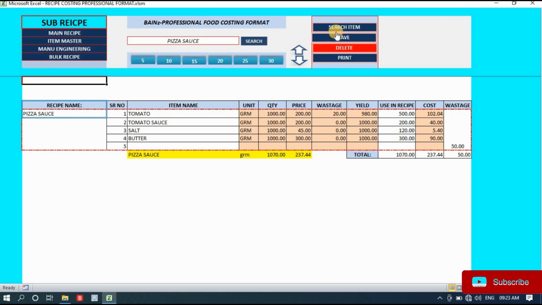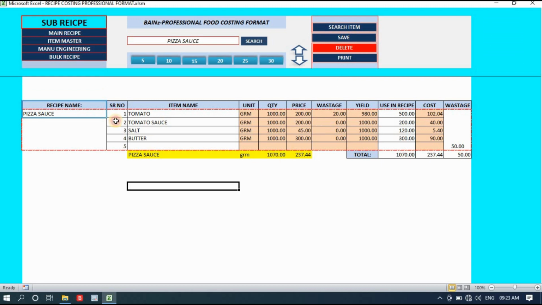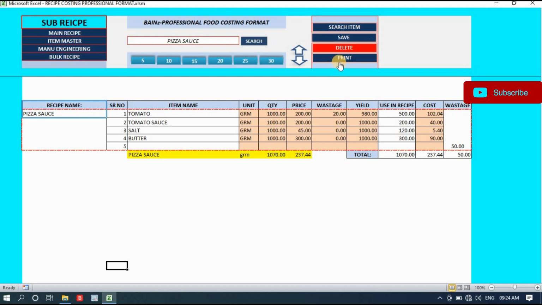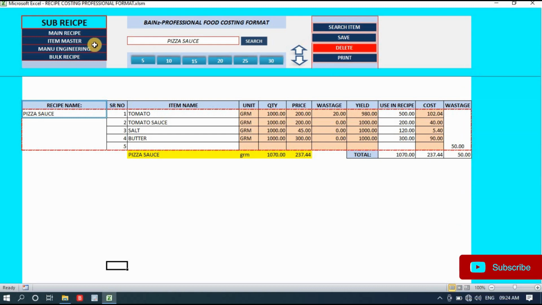Then we have the item master search item list. I have explained how to save the recipes. Select this yellow part and then click this save button. If you want to delete any recipes, I have shown you how to delete. Select from item name till the yellow part and then click the delete button. Then you have the print button. How does it work? I'll show you in my main recipe.